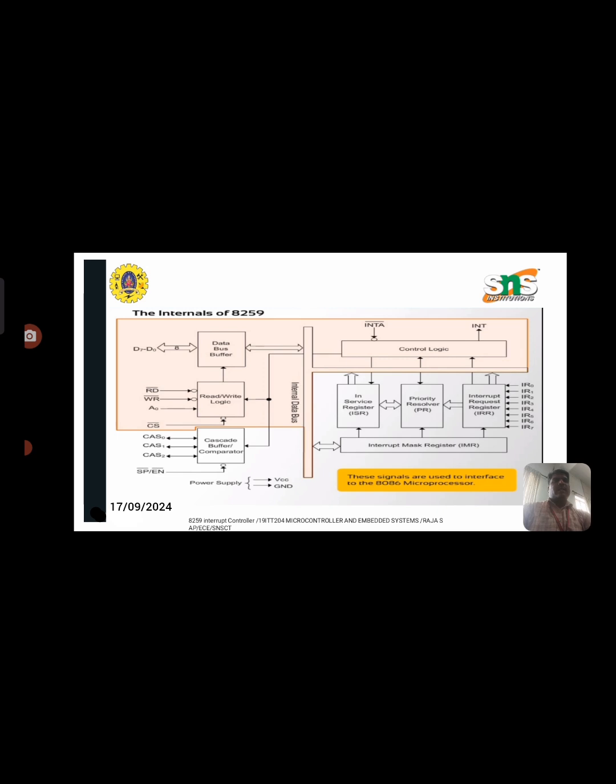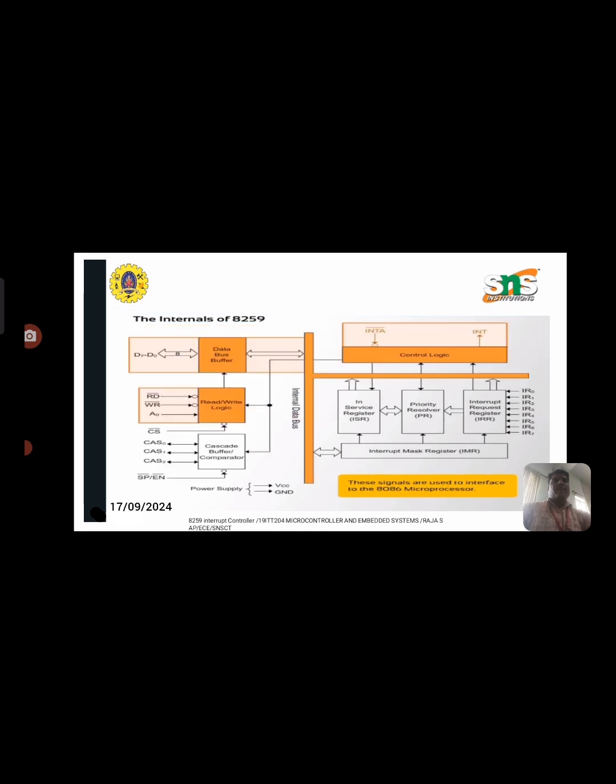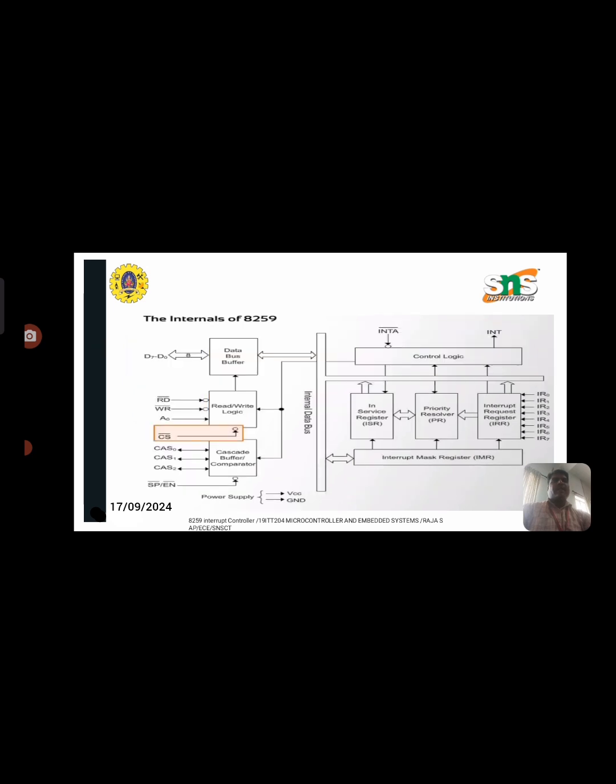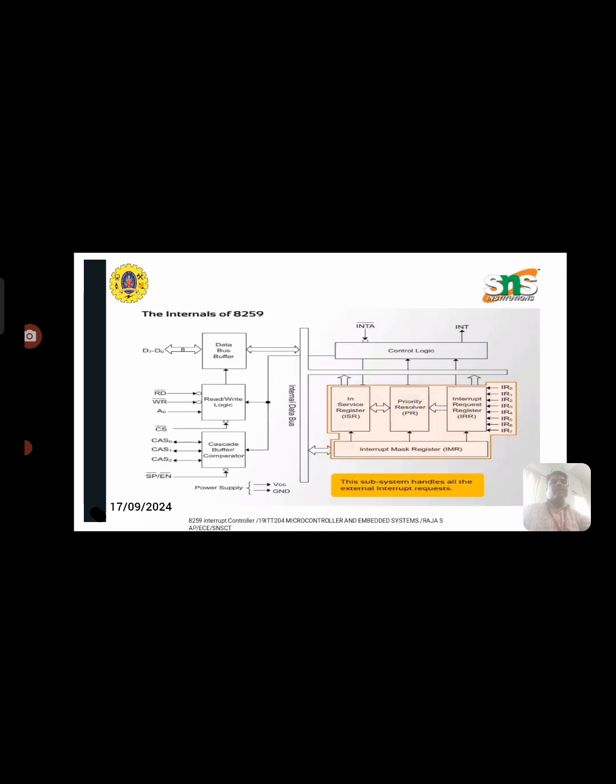These first two blocks are mainly used to interface the 8086 microprocessor with the 8259. Through D0 to D7, the microprocessor and the 8259 are connected. The data bus buffer, the read-write logic and the control logic are used to interface the 8086 with the 8259. Whenever the chip select is 0, only then does the microprocessor have the ability to connect to the 8259. Whenever the chip select is 1, the microprocessor and the 8259 are in idle mode.